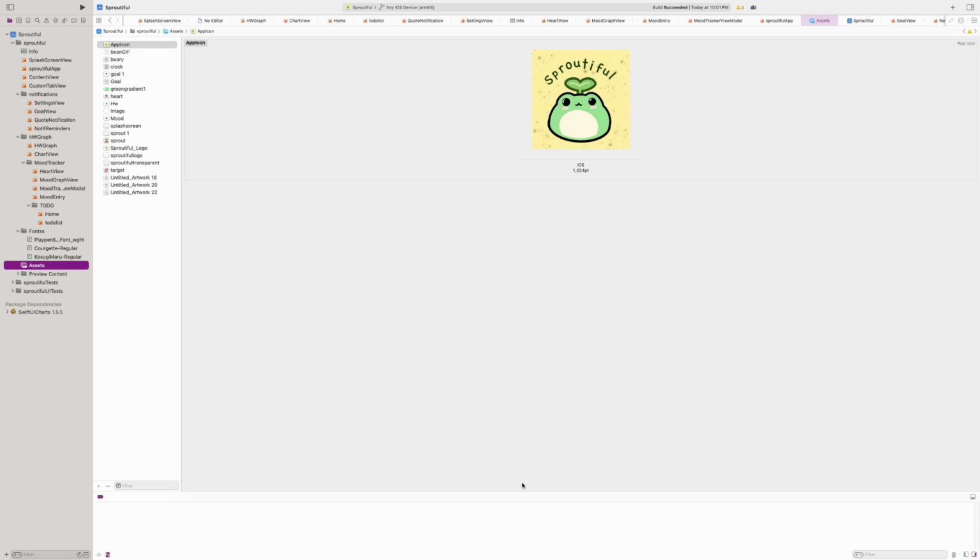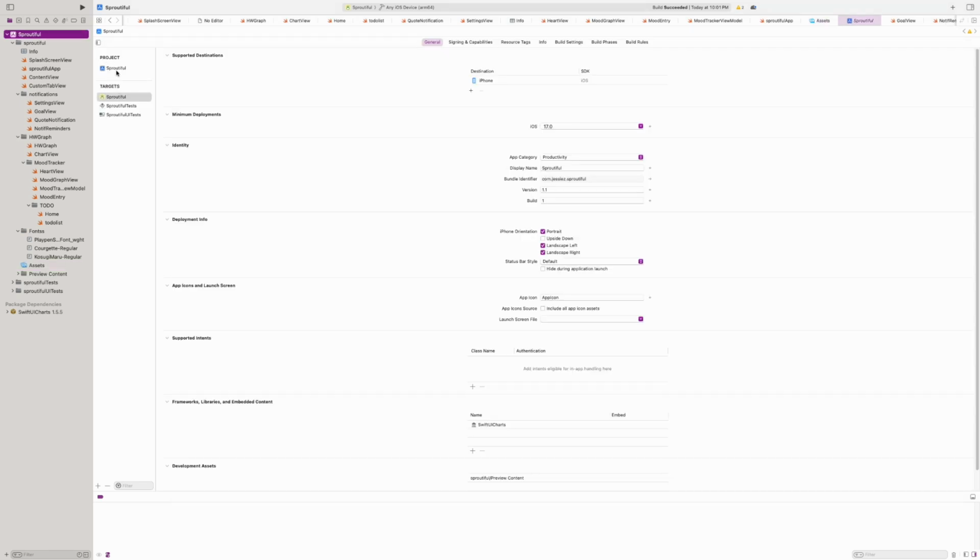So how you would fix this is that you would go to the blue icon where it says your app's name, in my case Sproutiful, and you would press that and go under Targets where it says Sproutiful, which is my app's name. In your case it will be your app's name, and then you would go under Supported Destinations.